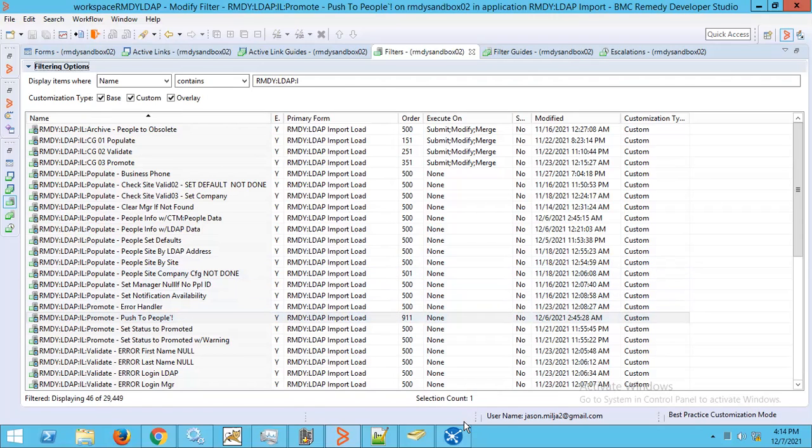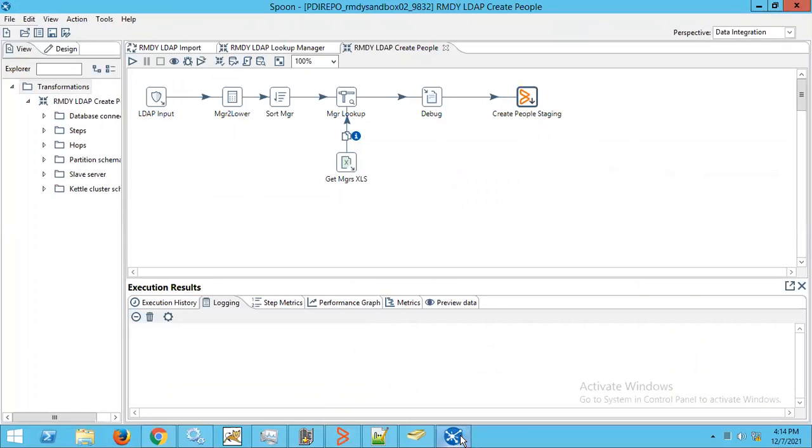So one issue between versions, I did run into this. I gave the Spoon definitions to a friend. He's on, I think, 9.1.03 as well. It's an older version of Spoon. He was not able to load the transformations. So the Remedy workflow works fine, but the Spoon jobs, the steps and all that, he has to rebuild.